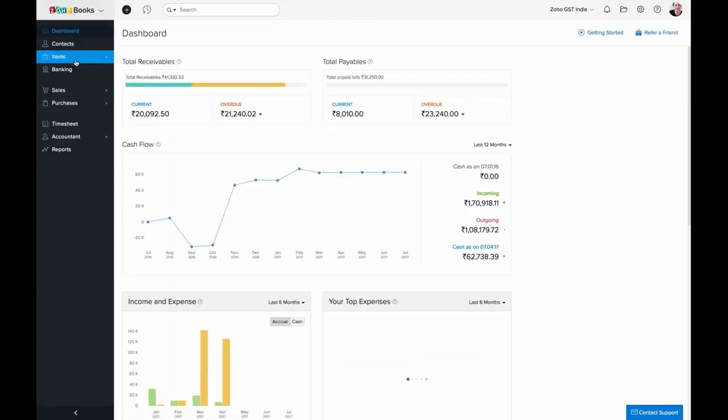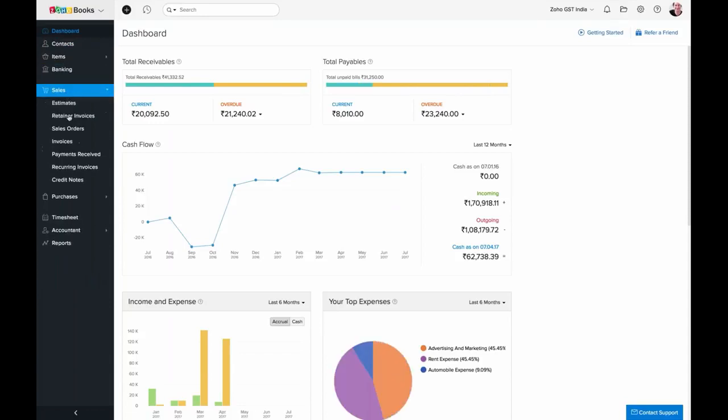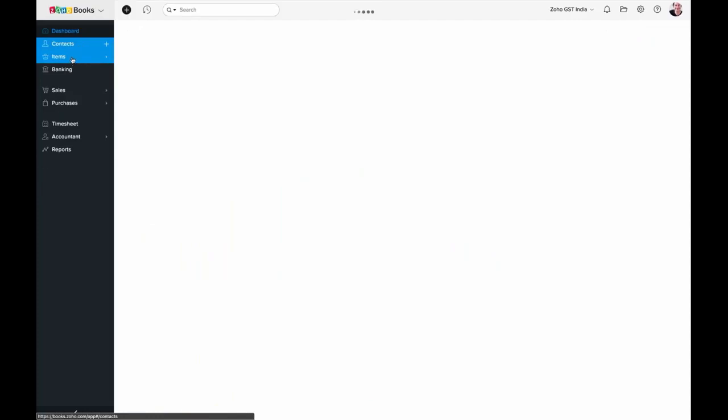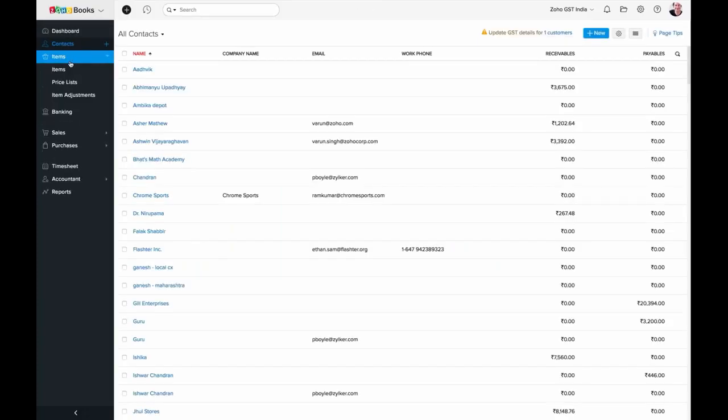Within Zoho Books, as you can see, this particular app is built to handle all your everyday sales, invoicing, receiving your payments, linking your bank, and pretty much all your purchases. For that, we have some very comprehensive modules on the left-hand sidebar. And Zoho Books also does basic inventory tracking.